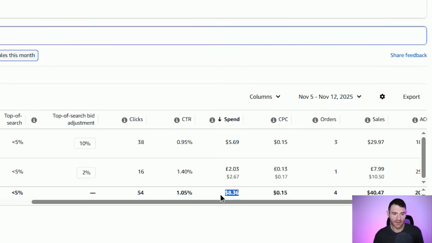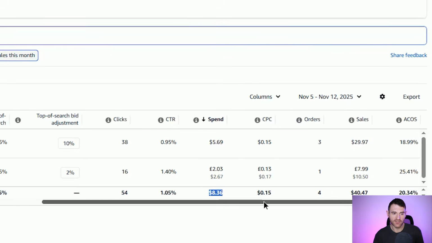And that's because if you look here, you can see that I've spent $8.36 and generated $40 in sales. So that looks extremely profitable, right? I've spent less than $10 to get over $40 of sales.